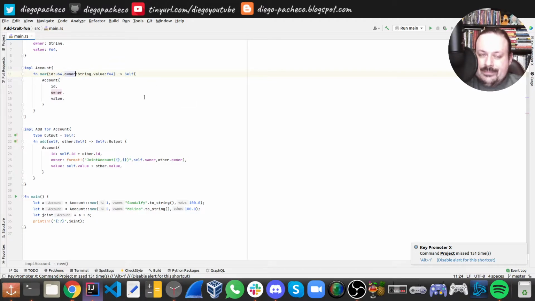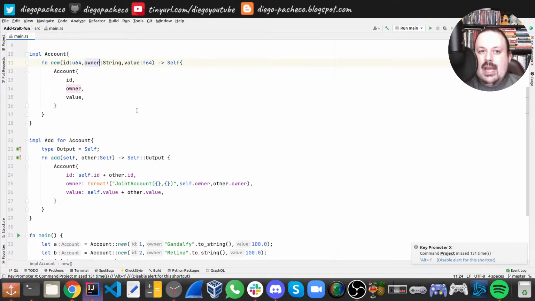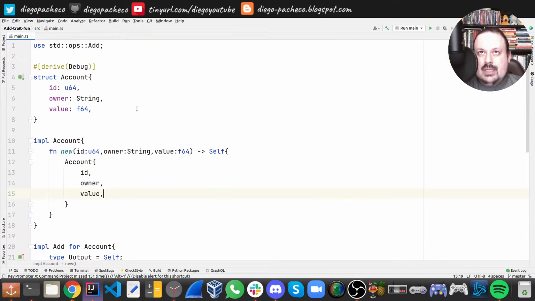So here in my code, I have a struct. My struct is called Account. I'm deriving Debug, so we're gonna be able to print this account. It has an ID, which is a u64, an owner, which is a String, and a value, which is an f64, a float 64.